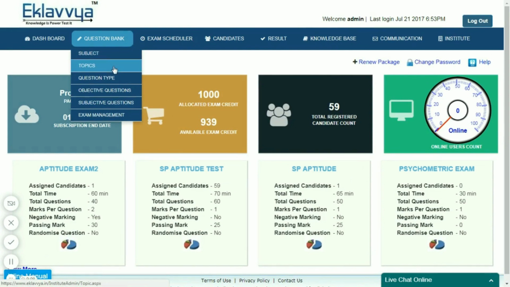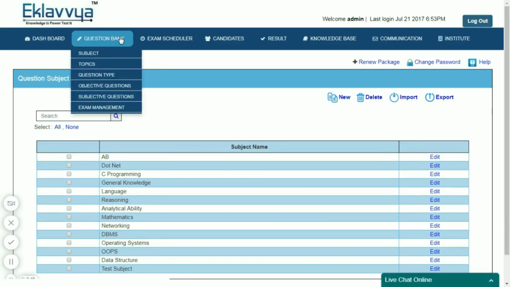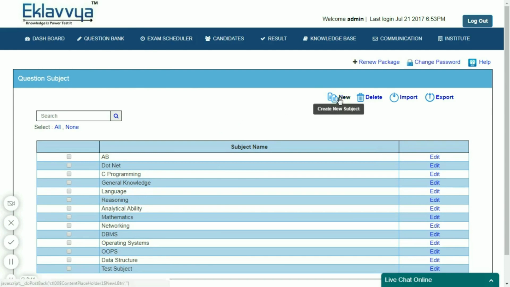Let us start with the menu option Question Bank. As you can see, it has sub-menu items of subject, topic, question type, objective questions, etc. Let us start with subject. Subject is a top-level entity. If you are considering importing an English language question bank, then the top-level entity subject could be named English.